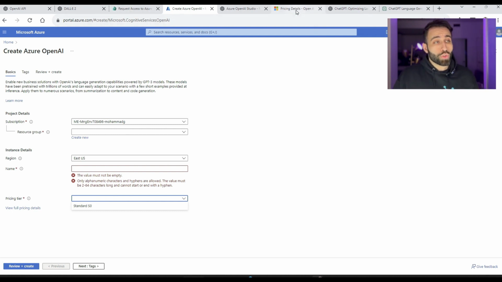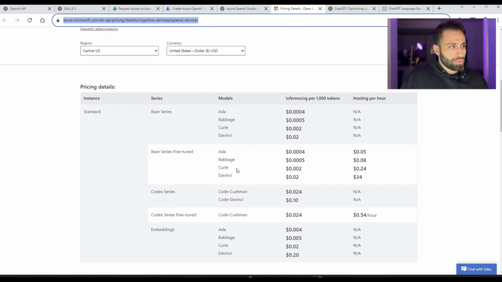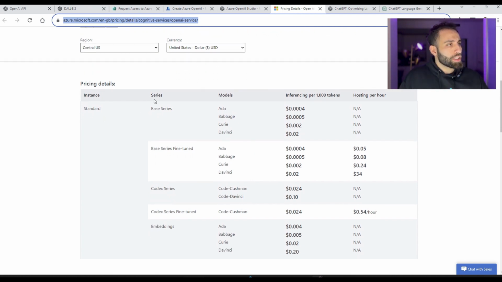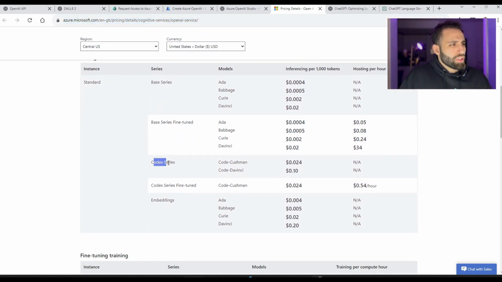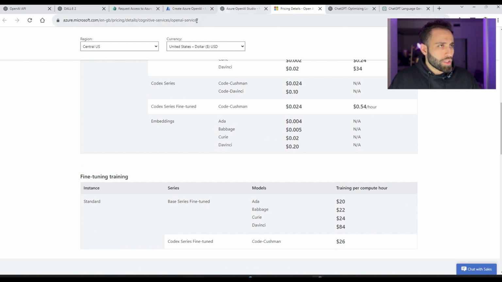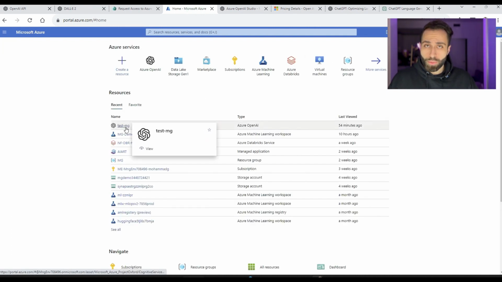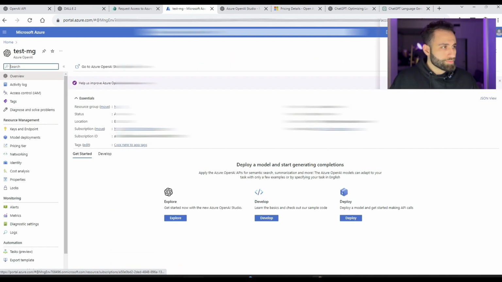And by the way, I told you I'm going to show you the pricing. The pricing is pay as you go, and here, for example, for Codex, for base series, for fine-tuning, for embeddings, different models have different pricing, and I told you different pricing versus different performance and how good they are with the capabilities. So coming back to my Azure portal, as soon as you create, you'll see with the given name, your OpenAI service is available on Azure.